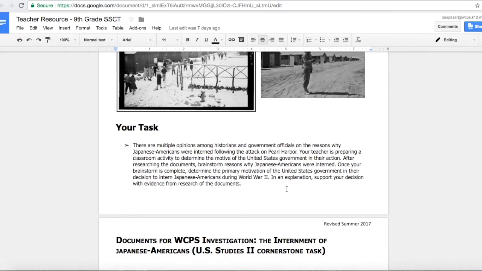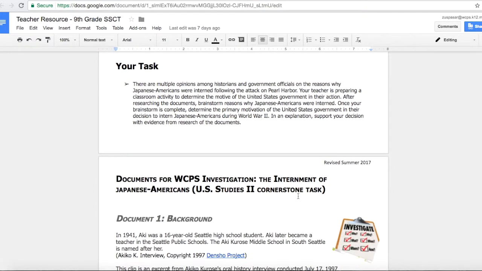They will be presented with a variety of primary sources, and they will need to analyze them and brainstorm and come up with a list of reasons why they believe Japanese Americans were interned after the Pearl Harbor attack. Once they've completed the brainstorm, they would have to identify what they believe was the primary motivation of the U.S. government to intern Japanese Americans during World War II, and then they will be able to explain and support with evidence why they believe that is the reason Japanese Americans were interned.